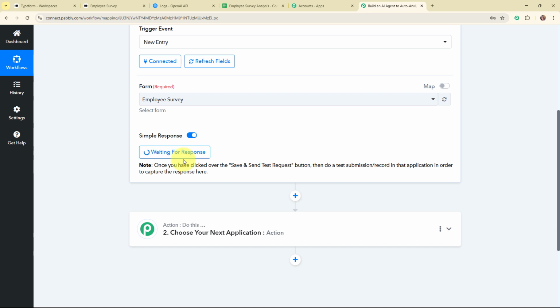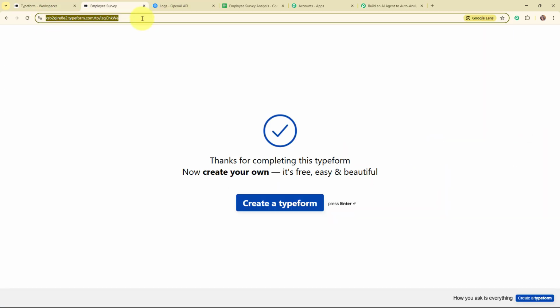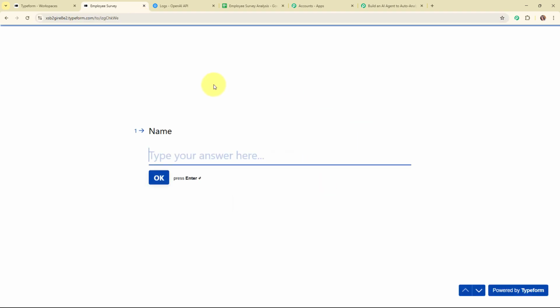So here to get the response, we need to make a form submission over here. That means a test form submission or a test survey to receive a response over here. So now here to see a test response, let me take you back to my Typeform. And here I'm going to copy the link of this form, and then I'm going to open it in a new tab. And now again I'm going to make a form submission over here.